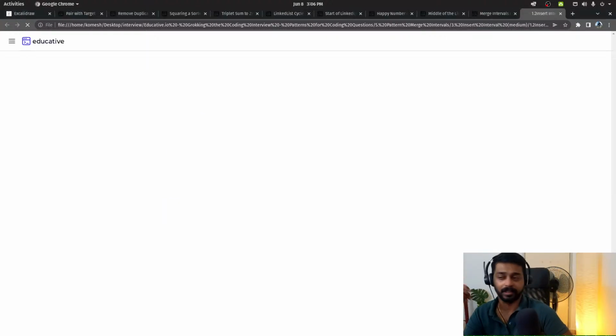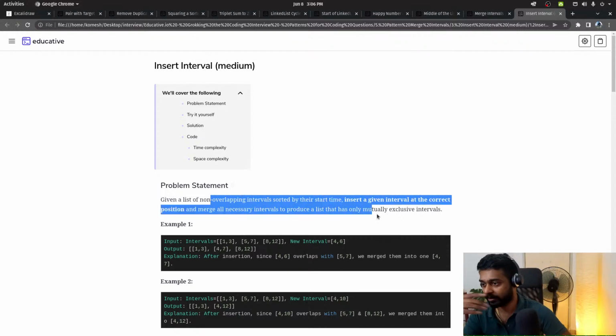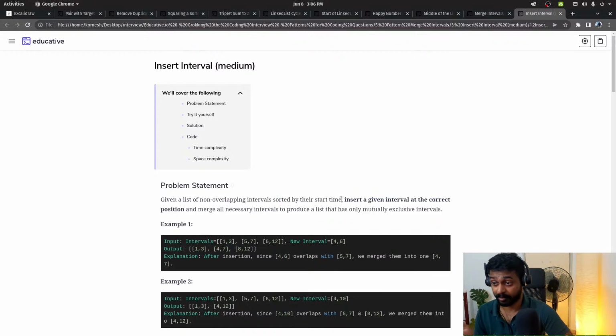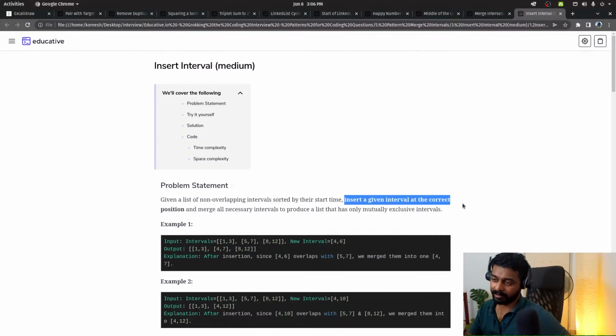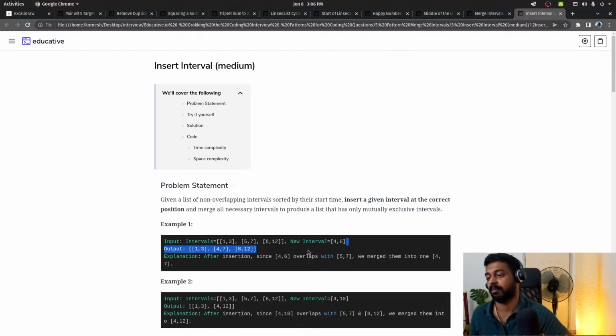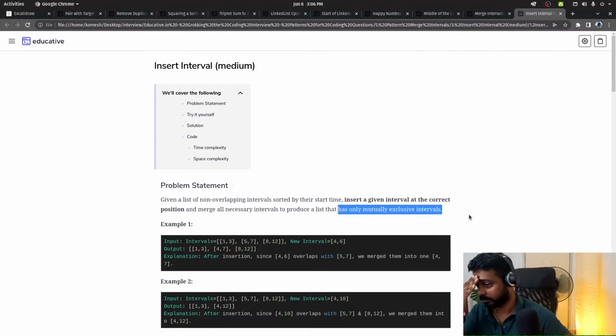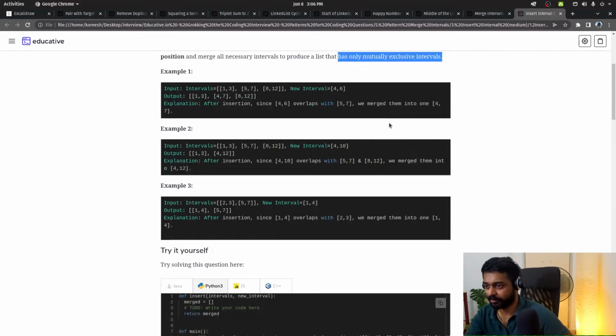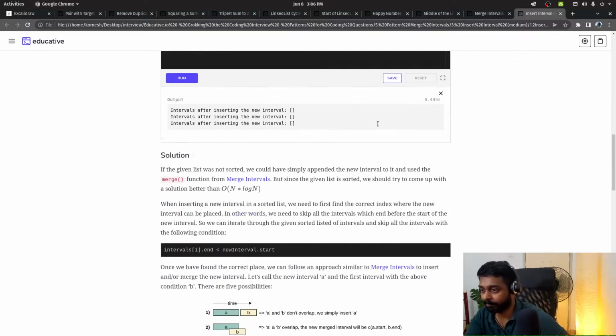Okay, this is medium already. Given a list of non-overlapping sorted intervals. Sorted, so those are sorted by start time. Insert a given interval at the correct position and merge all necessary intervals into mutually exclusive intervals. Mutually exclusive means non-overlapping, I assume.